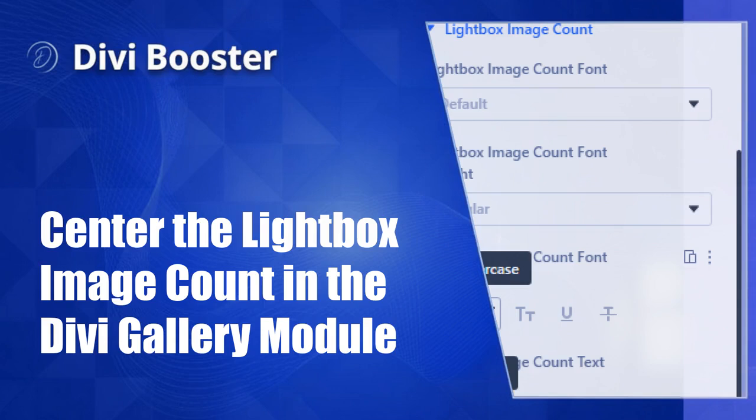In this video, we'll look at how to center the Lightbox image count in the Divi Gallery module. This simple visual tweak helps create a cleaner, more balanced presentation and makes it easier for visitors to track their progress within the image set. It's especially useful for galleries with larger images or longer captions, helping to maintain consistent alignment in your design. Let's dive in.